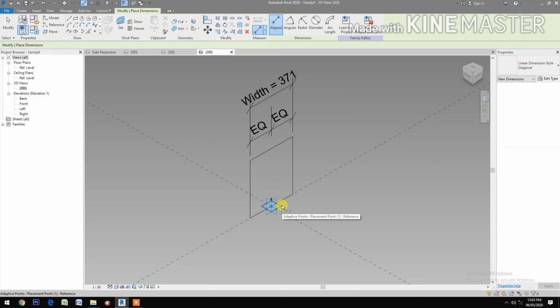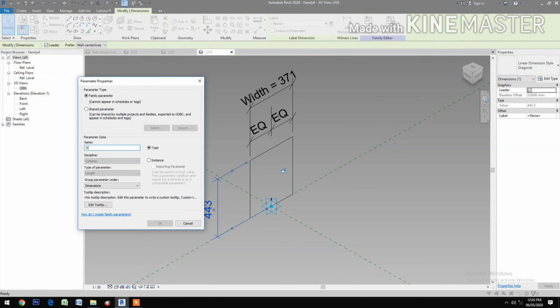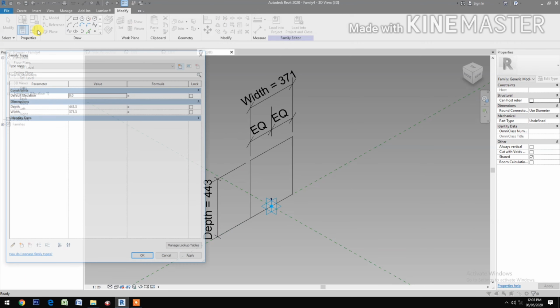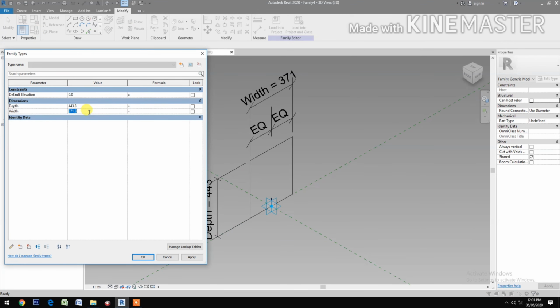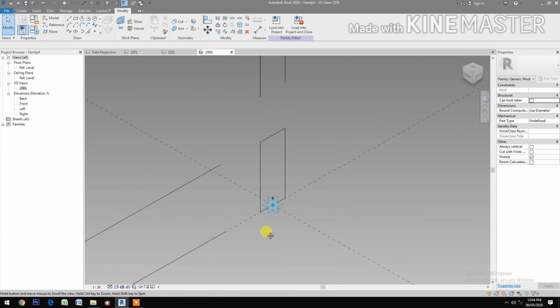Dimension, select the two lines and the reference plane and the line, select the dimension, name it depth, okay. Next, let's go to family types. Let's change the width to 20 millimeter and the depth to 50 millimeter. Apply, okay, zoom out.